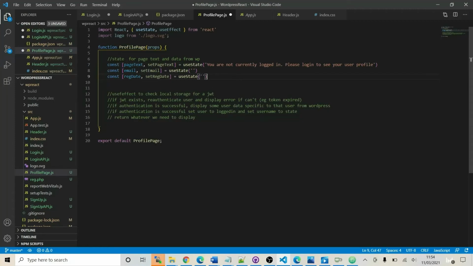This first state here, page text, I've set to "You're not currently logged in, please log in to see your profile." That's just what a user will see if they're not logged in, and we can change it if they are logged in. The next two, which I have just set to an empty string each, are the email address and the registration date. That is information we're going to take down from WordPress if the user authenticates. If they don't authenticate, obviously nothing will appear because WordPress is not going to send us anything. So that's the state sorted.